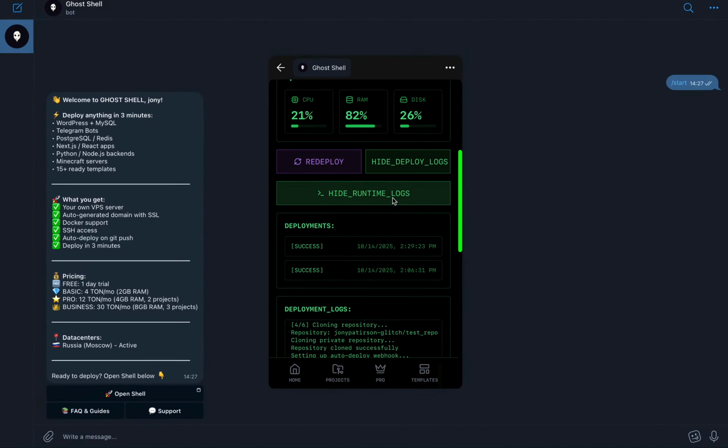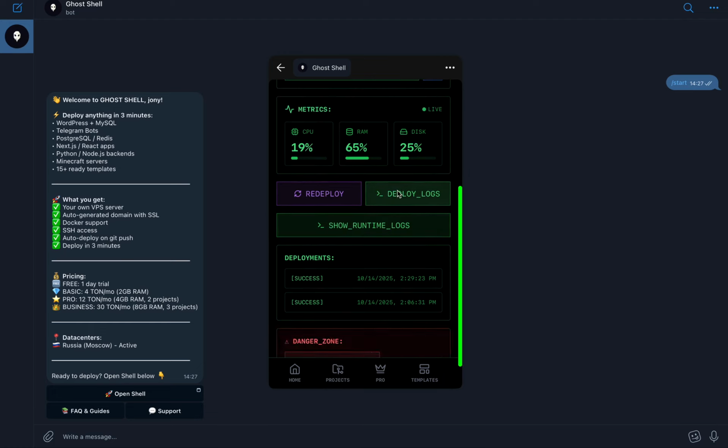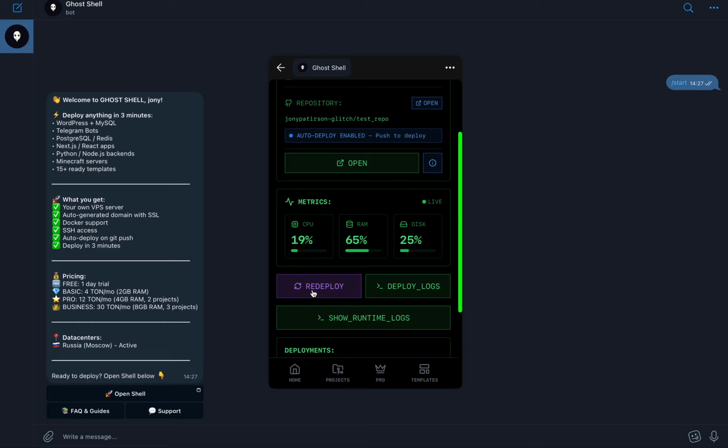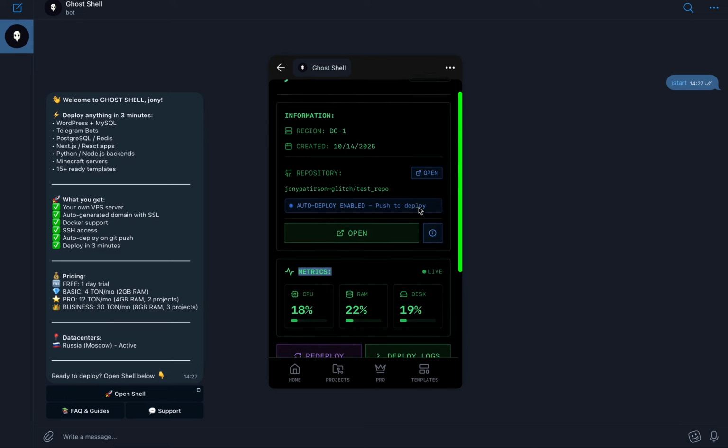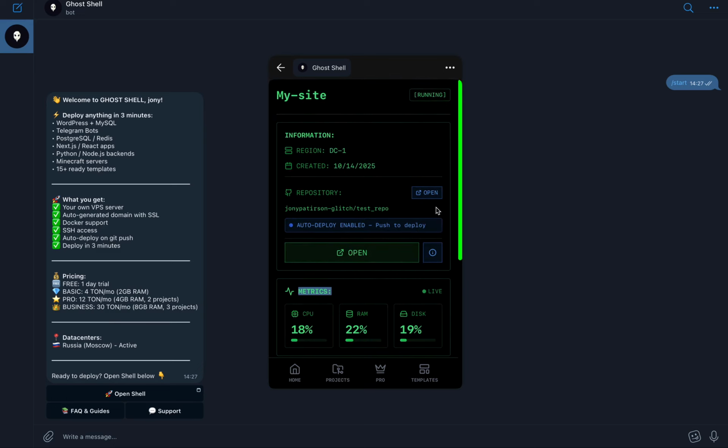There is also a manual redeploy function. You can restart the application with one button, without any changes to the code. The built-in monitoring allows you to track the key metrics of your service. Ghost Shell is a solution for developers of any level, from beginners to professionals.